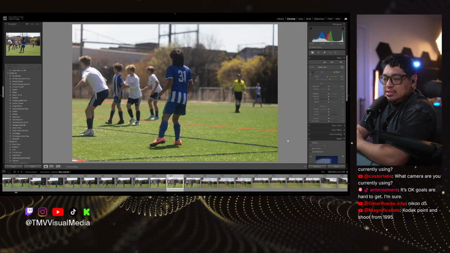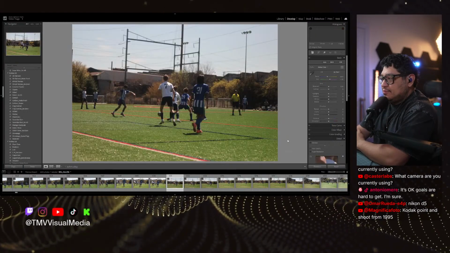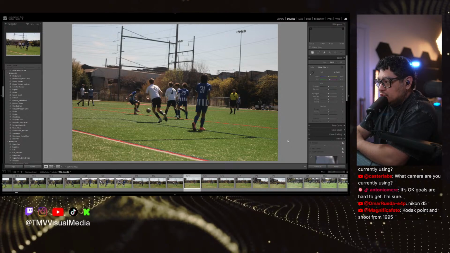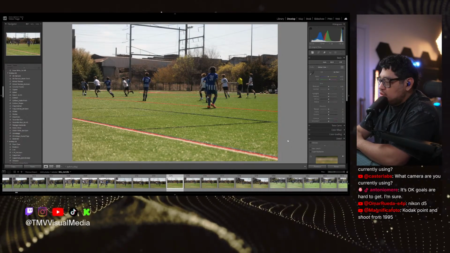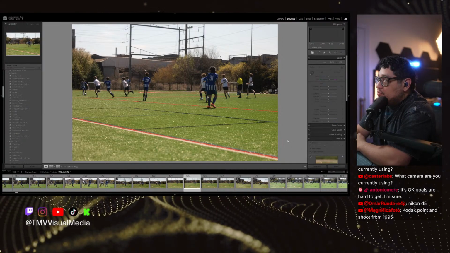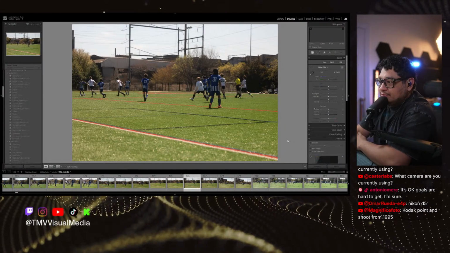Kodak point and shoot from 1995. Is that what you have? If you still have that camera and it still works, congratulations. That's probably older. Julia, hello Julia. That's probably older than most of the people in this chat.